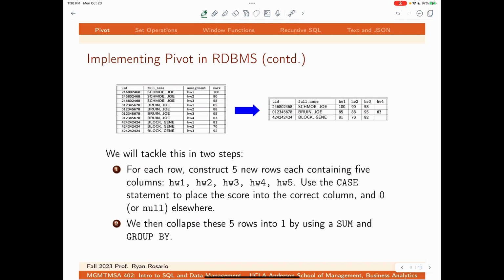So how are we going to convert the long format into the wide format? This is weird. I was hoping to do a demo of this, but we're going to tackle it in 2 steps. First, for every row in the long format, I'm going to create 5 columns. I'm going to repeat what's in the first 2 columns, so I'll have a UID and a full name, and then I'm going to create 5 columns. When I'm creating those 5 columns though, I need to know which one of those columns to fill in.